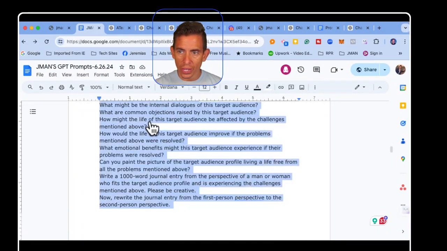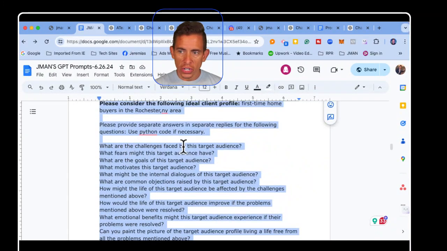If you look at how detailed that is, what are the challenges faced by this audience? What fears might they have? What are the goals? What motivates them? What might be the internal dialogues? What are the common objections? How might the life of this target audience change?